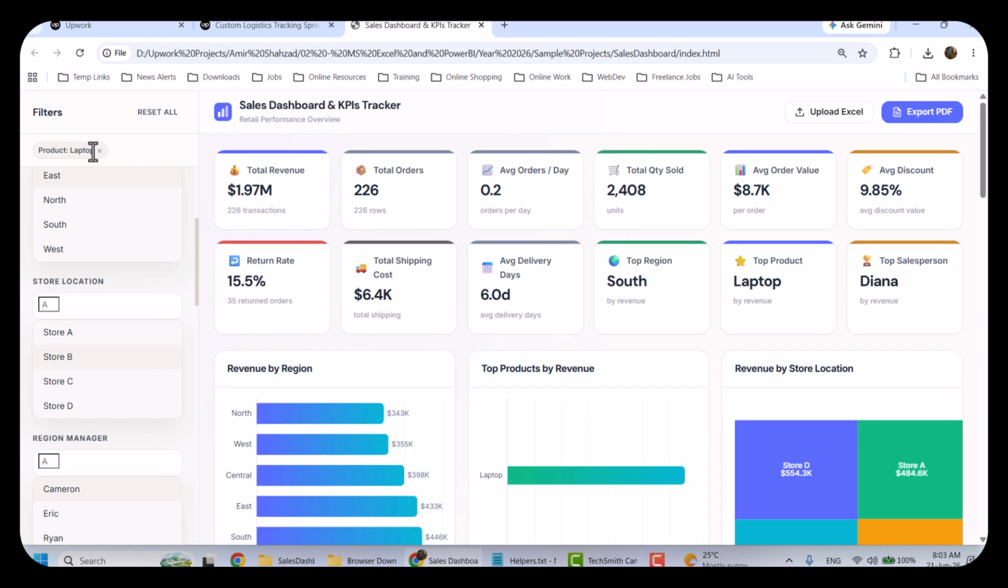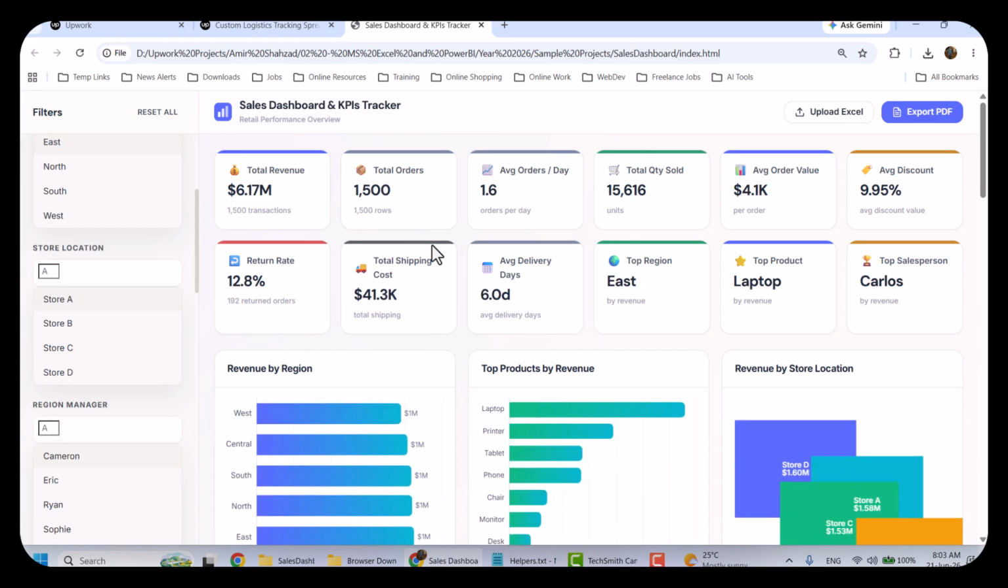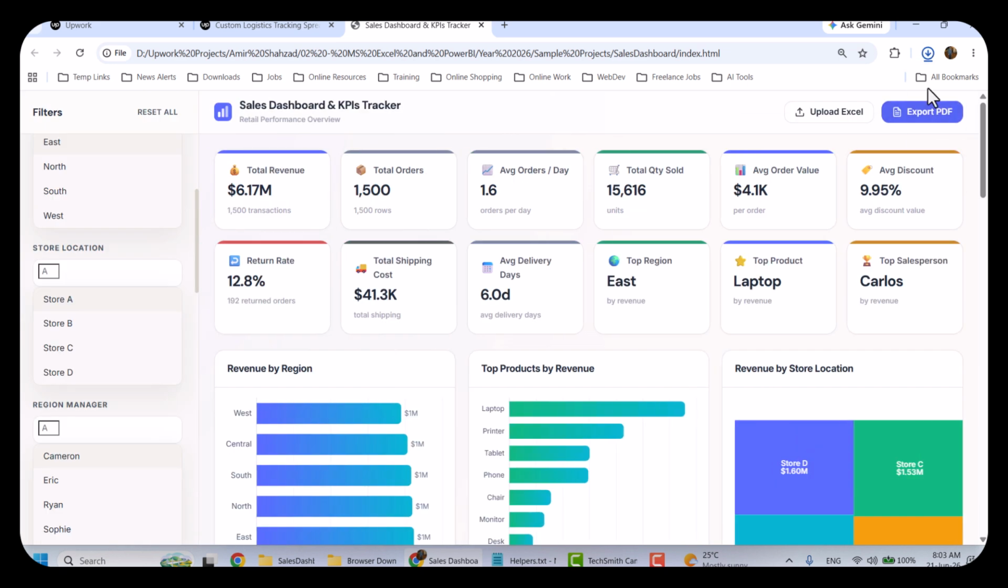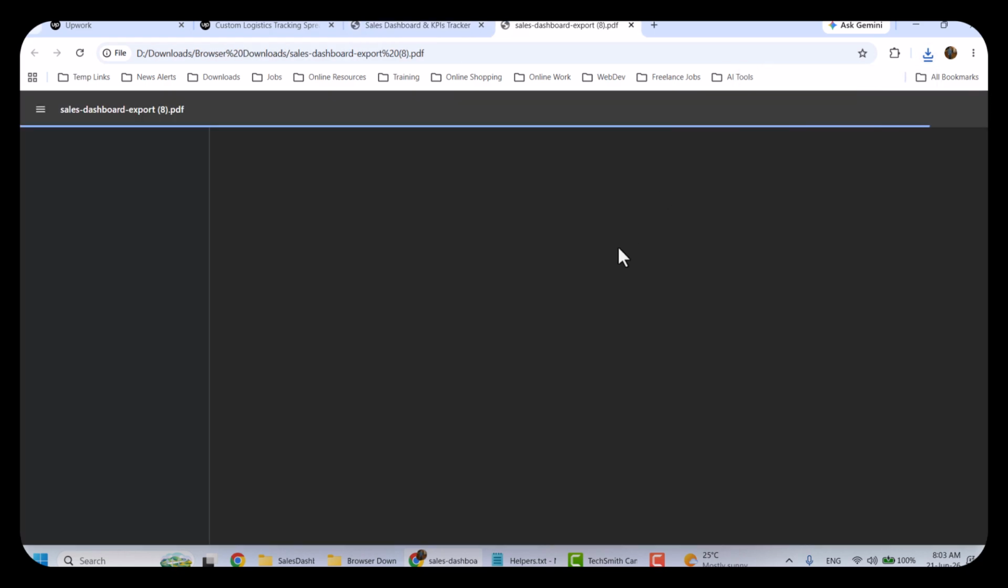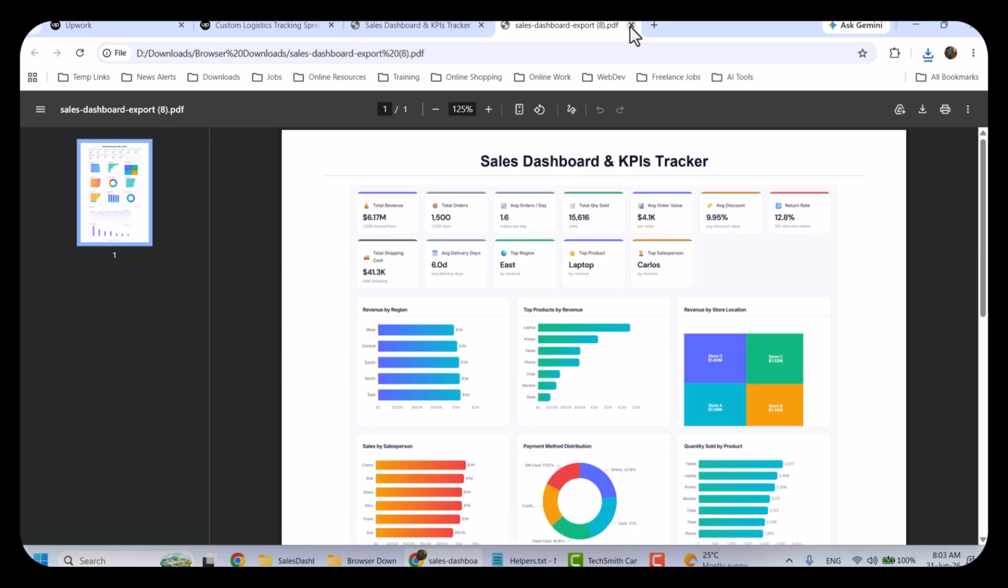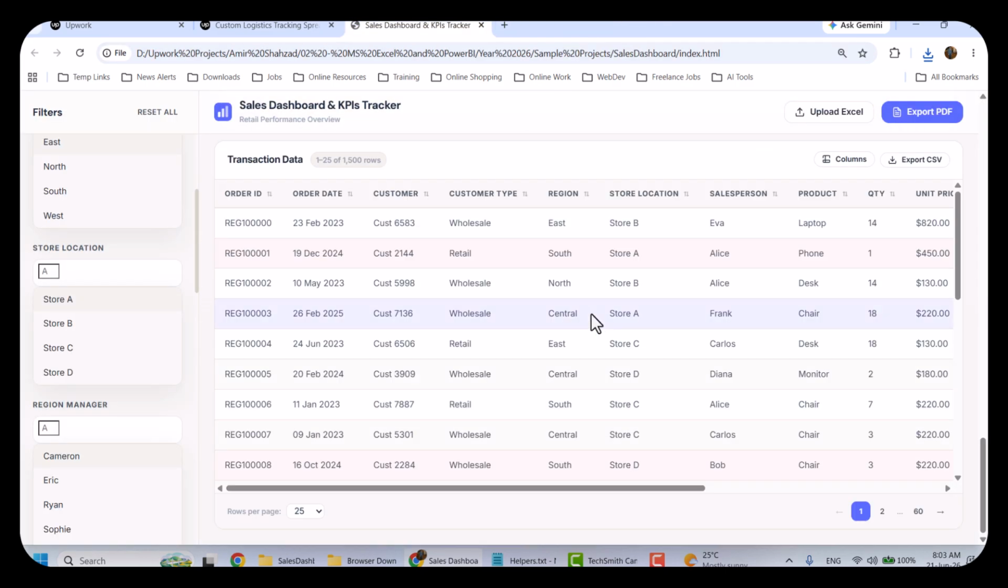And we can export as PDF so that we can print it for record purposes. All the dashboard without the data table is converted to PDF.